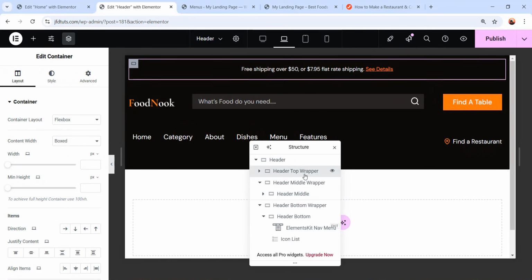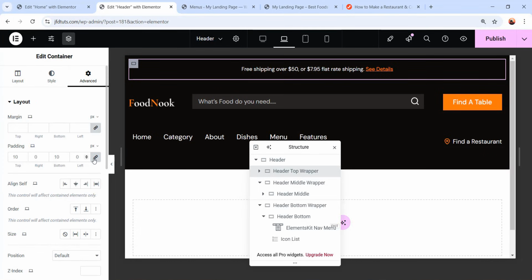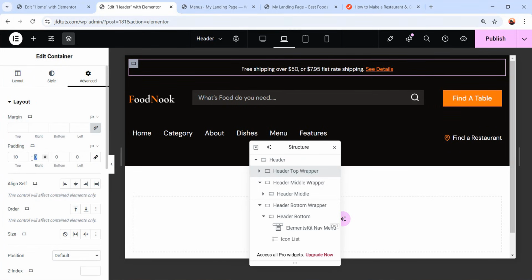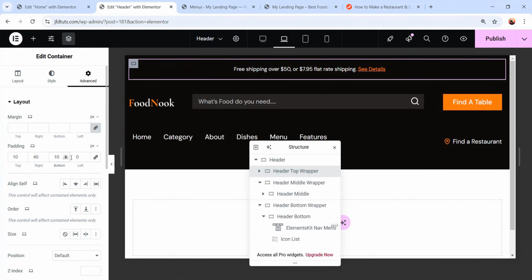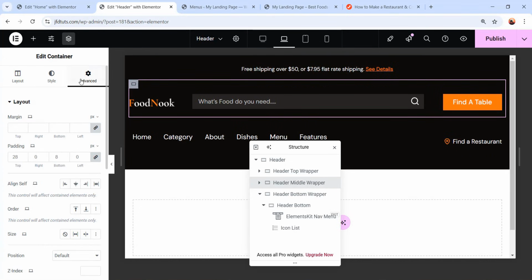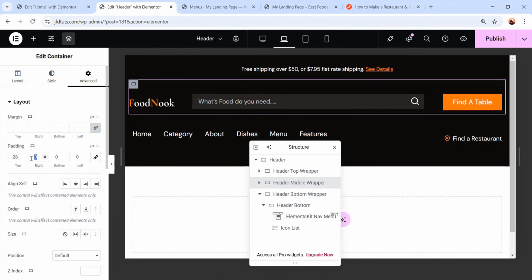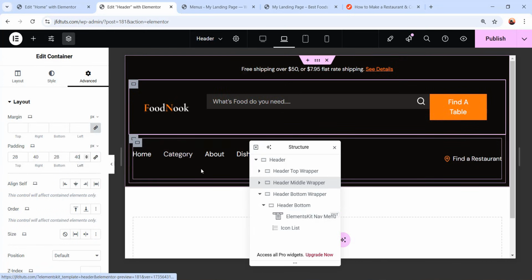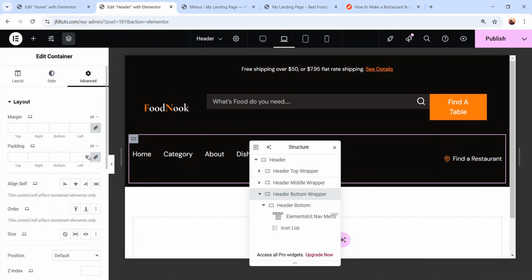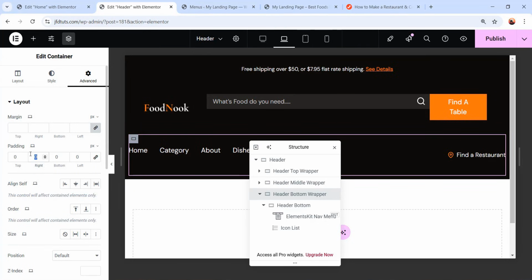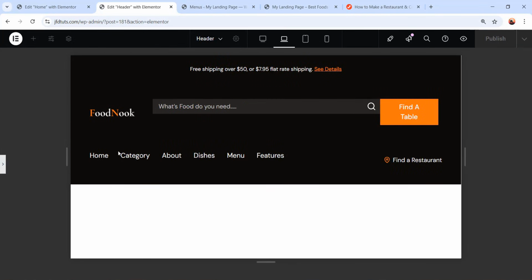First we can select header top wrapper, go to advanced, unlink, on the top 10, on the right 40, bottom 10, left 40. Also select this header middle wrapper, same goes for this. Remove the padding, 28 on the top, right, same 40, then 28 and 40 pixel. And also select the bottom wrapper on the padding, nothing but on the right 40, on the left 40. It'll be like this. Now if you close this, this is looking great, but I want to decrease the gap between this and this.